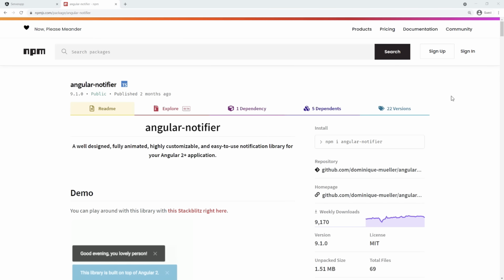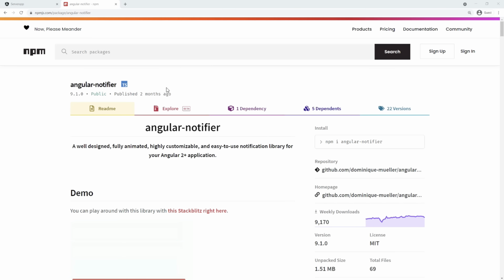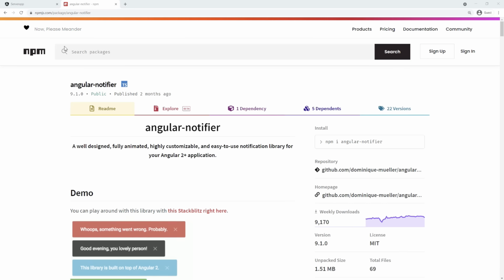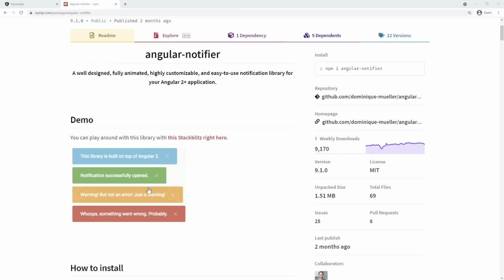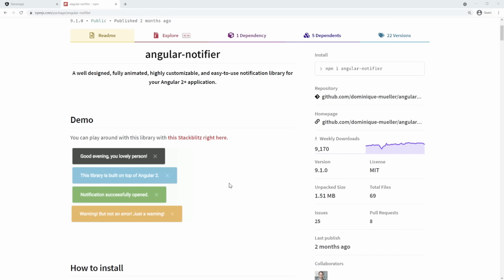So the package that I'm going to use to show the little notification is this package that you're looking at here. It's called Angular Notifier, and you can search it on NPM. You should be able to find it. You can see that it has different notifications with different colors, indicating different types of information to the user.